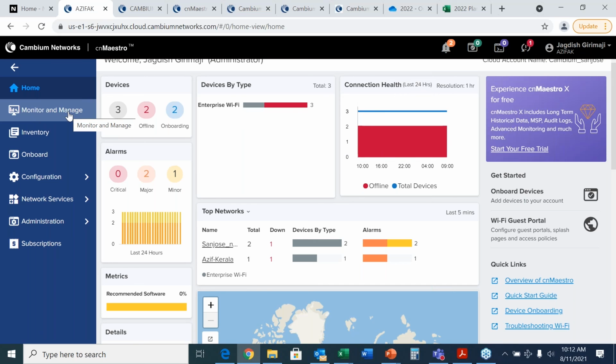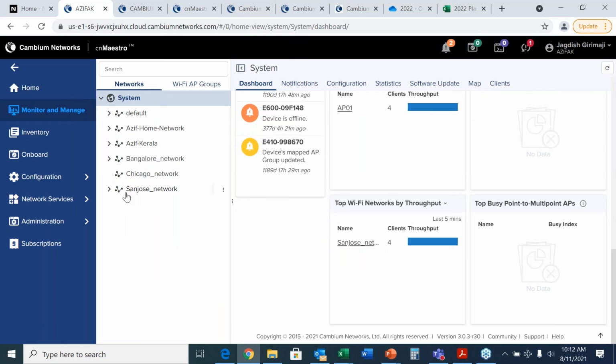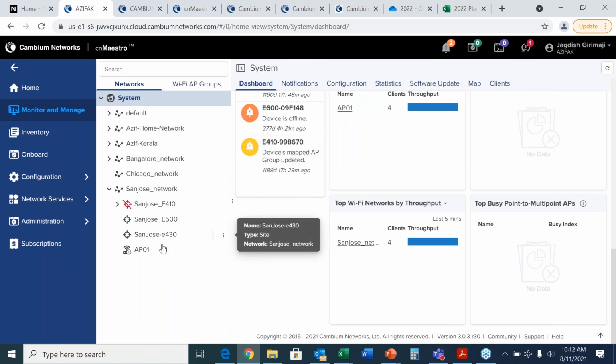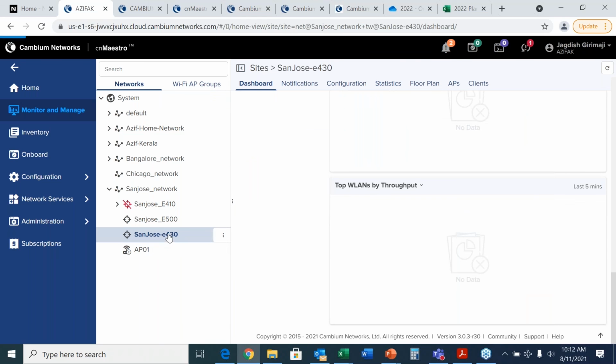Now let me move to monitor and manage. So I've clicked this, and here you will see a good network hierarchical view and a contextual dashboard. And what I mean by that is I'll just focus on the San Jose network here. And if you go to San Jose 430, before that, let me just tell you how this is constructed. So at the very top, you have system, and that is where all the networks report into. And within and under system, you have networks, right?